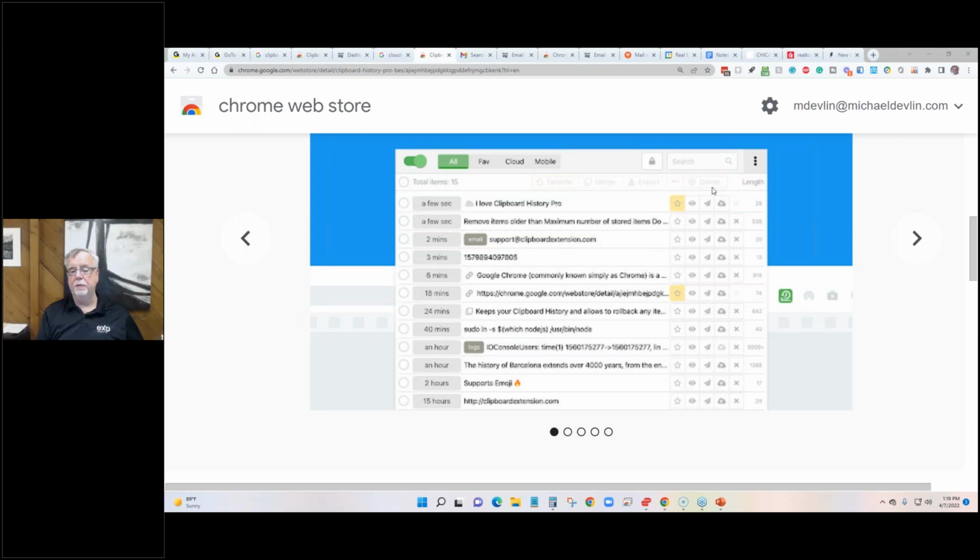So the next time I need to go there, all I have to do is click on that icon, which I have one for Speed Dial too, and I have one for Clipboard Pro, and it will take me right to that list of all of my saved bookmarks. All right. So what does Clipboard History Pro do?